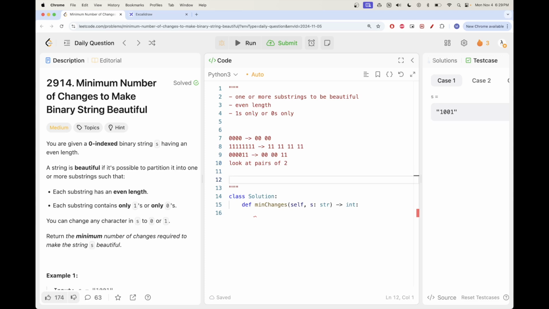So now if we look at a pair of 2, it's either already a block of zeros, then nothing needs to change, or a block of 1s, then nothing needs to change. But if it's 0, 1 or 1, 0, then we know we need to increment our number of changes by 1, right?